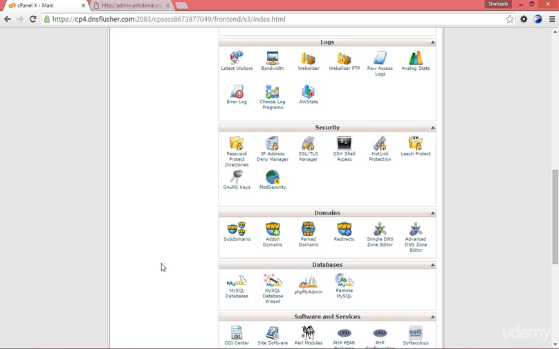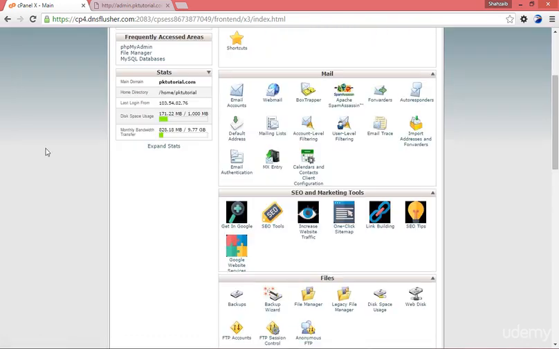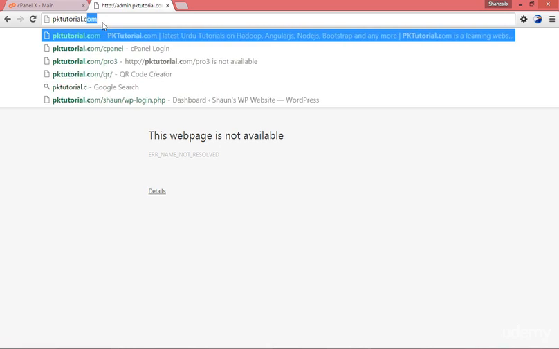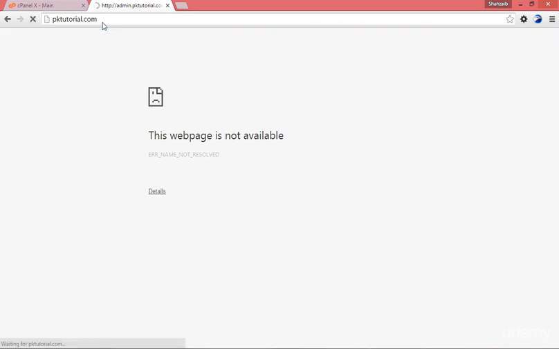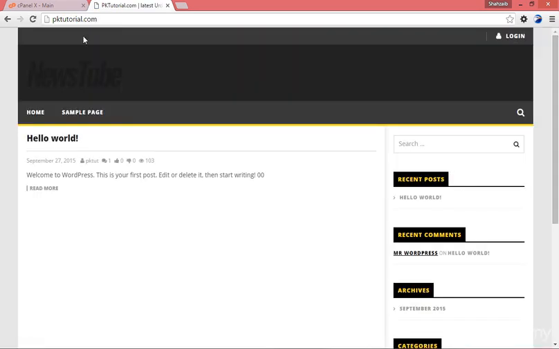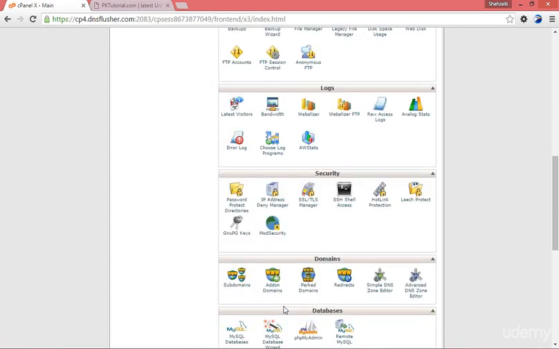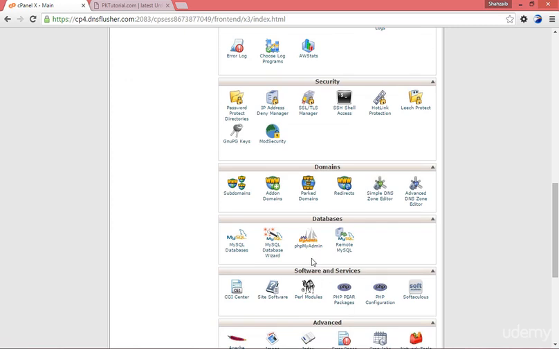So for that purpose, we actually don't put the data on our web page directly. For example, if I go to pktutorial.com, excuse me about that. Now you can see the hello world and welcome to WordPress. This is your first post, edit or delete it, then start working, etc. So this data is showing on a web page, but it is not on the web page. This data is inside the database, and to access a database we have to go to phpMyAdmin.